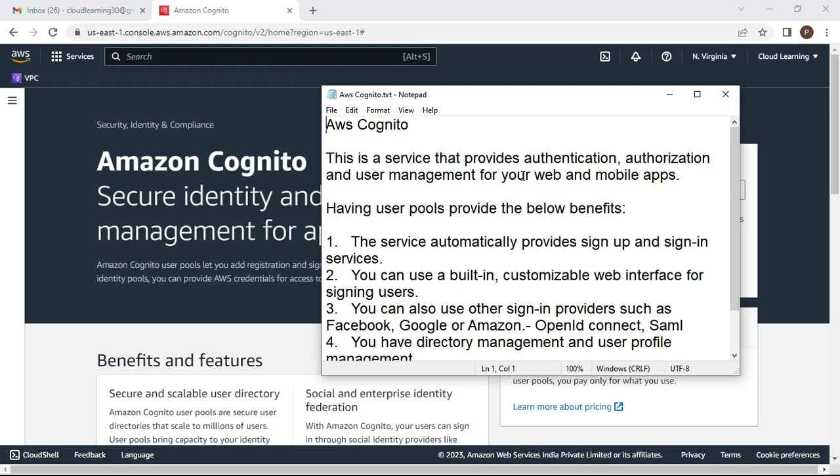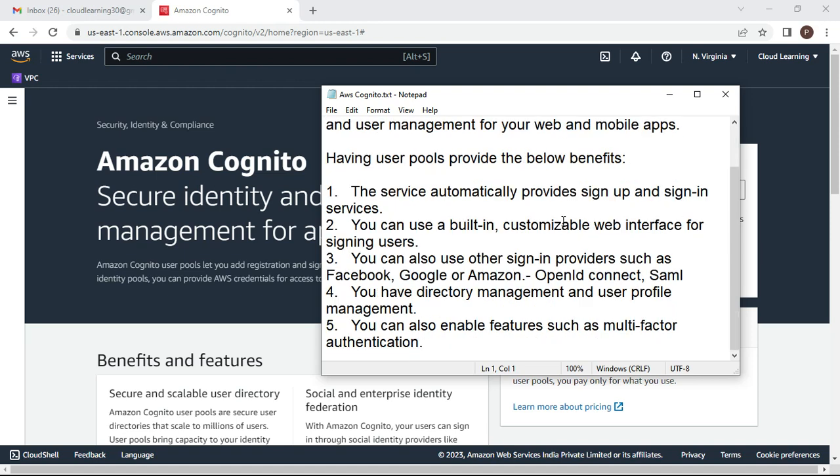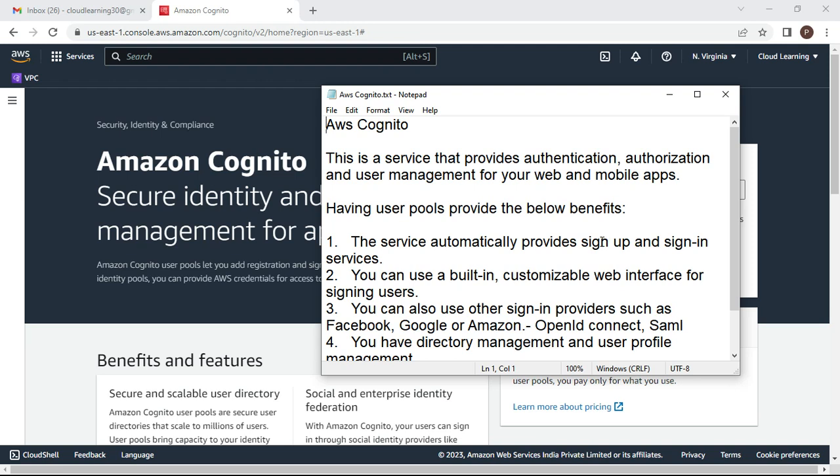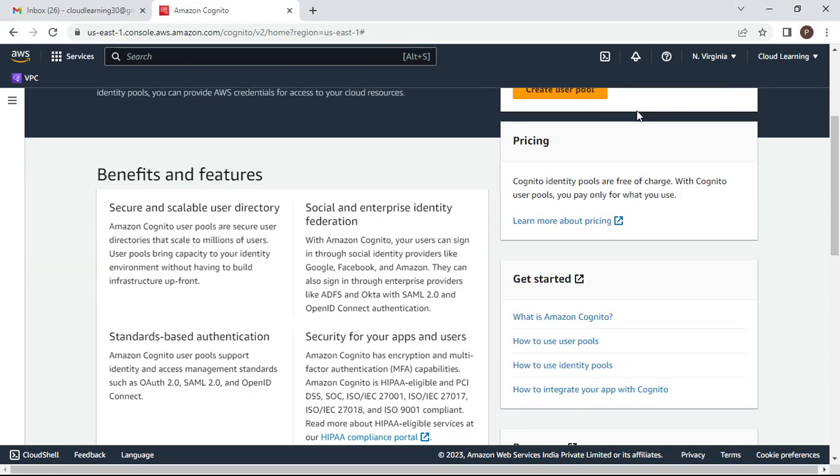The benefits are: the service automatically provides sign up and sign in service. You can use a built-in customized web interface for signing in users. You can also use other sign in providers such as Facebook, Google or Amazon, right? If you want to authenticate with Facebook, Google or Amazon, you can use OpenID Connect or SAML service for that. You have directory management and user profile management as well. You can also enable features such as MFA, as I told you earlier. So this is a full feature based solution and it is very popular. So let's see how it goes further.